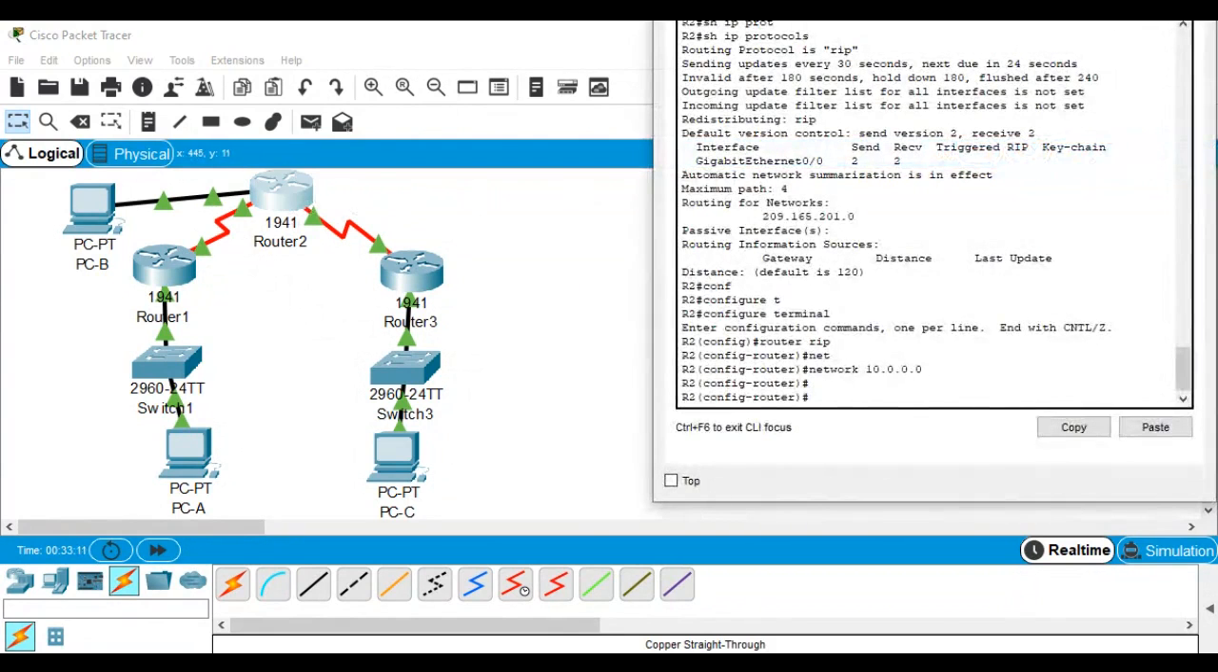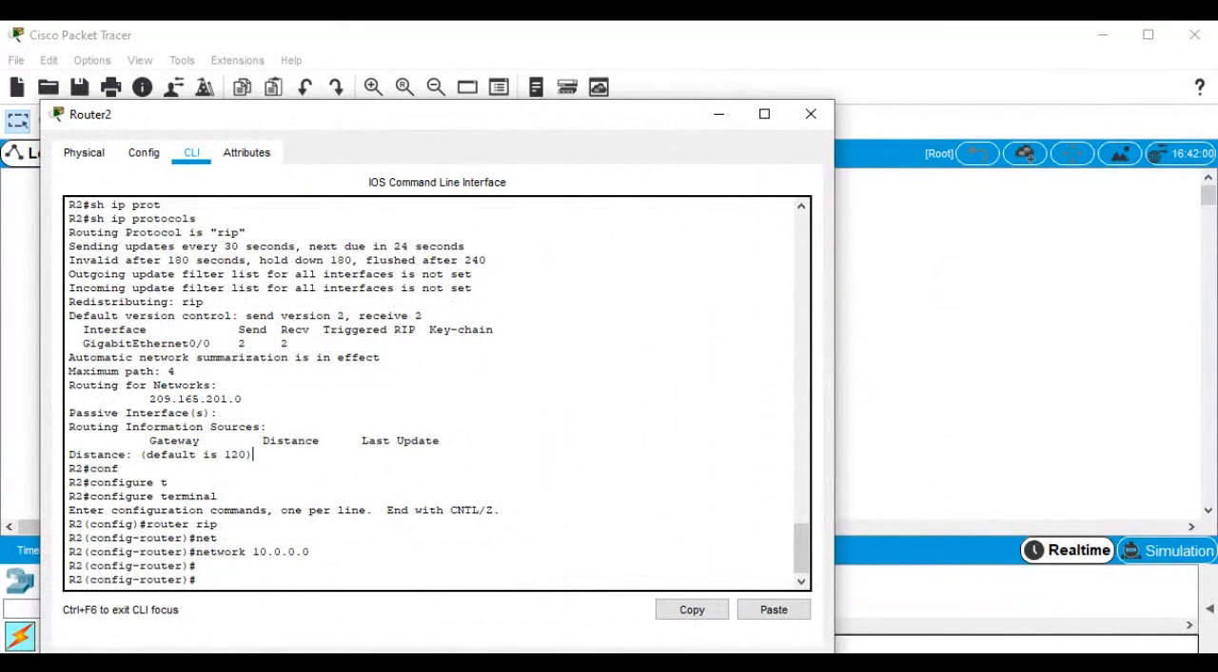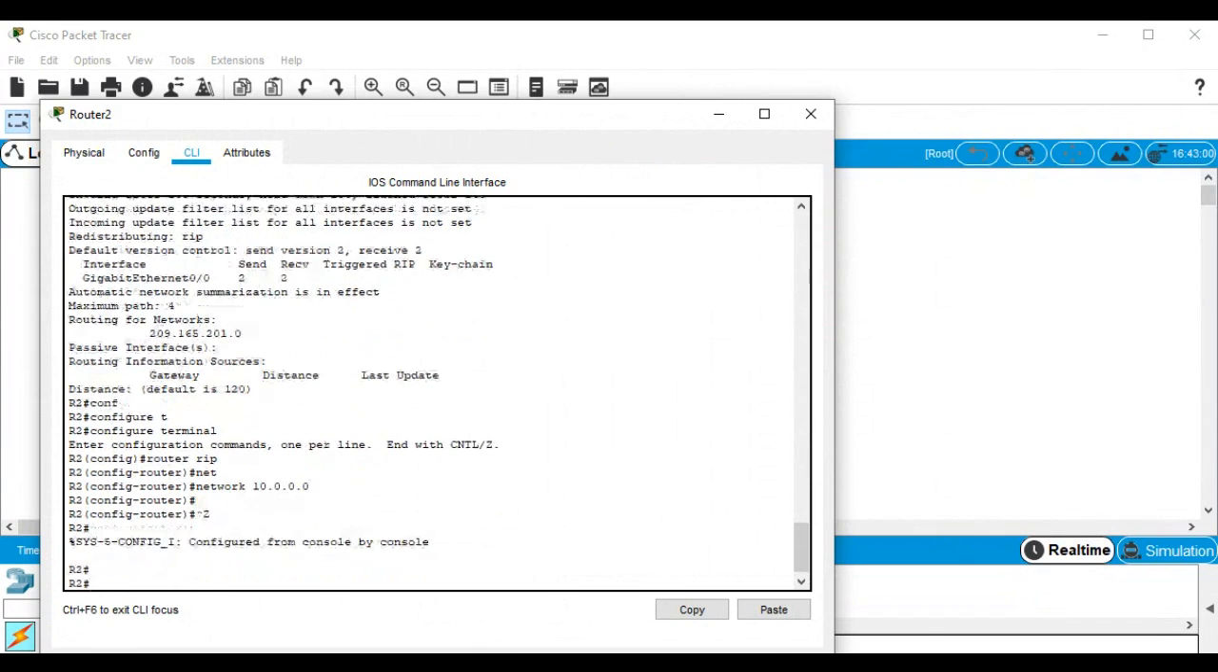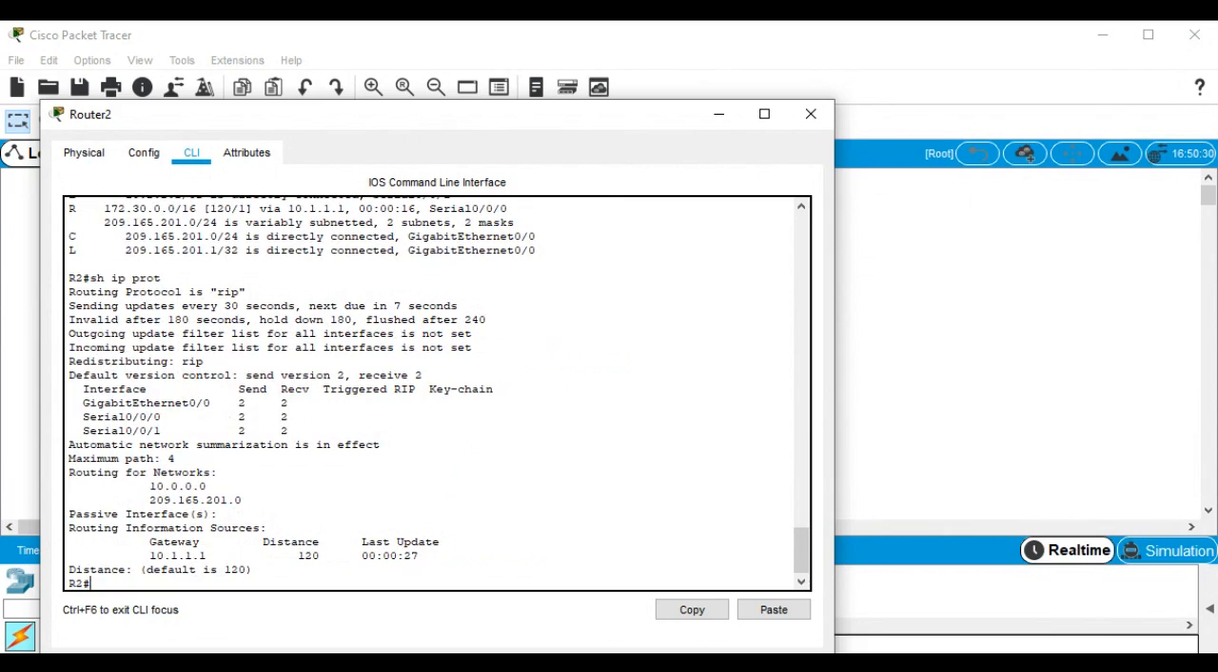Let's go back to router 2, the man in the middle. And from him, let's see what we get. Show IP route. There's not enough routes in this routing table. What's going on here? Did I show IP protocol? Did I finish doing this? 10 and 209.165. That's okay.